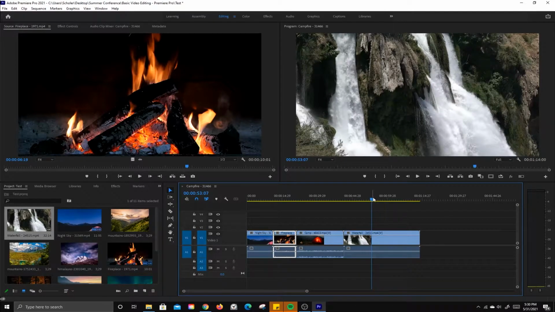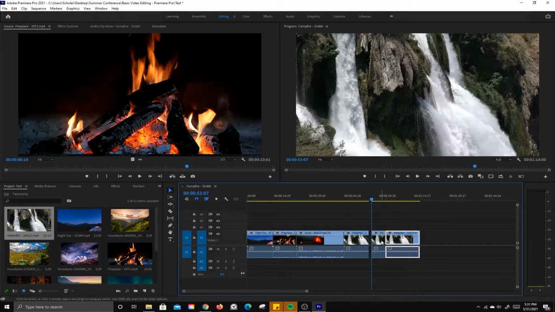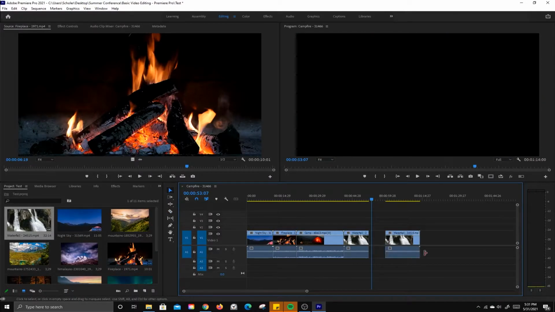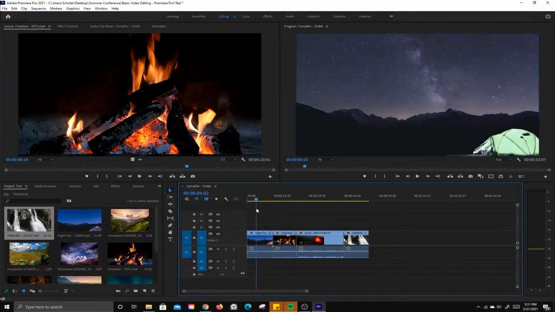Another tool that's helpful to know about is the Razor blade tool right here. You can click and split clips, and now that one clip has been turned into 3 clips, and I can delete the middle out if I needed to for some reason as well. So you can change your clips that way.